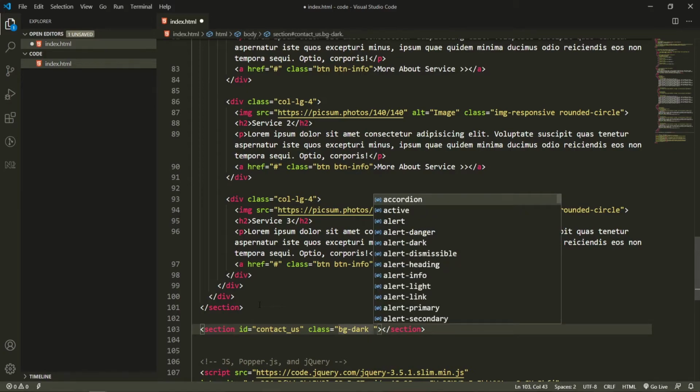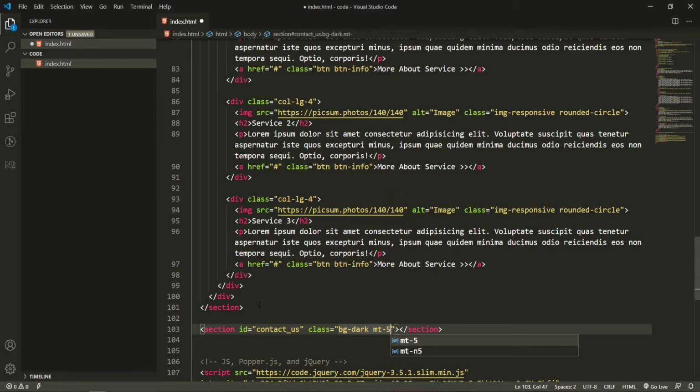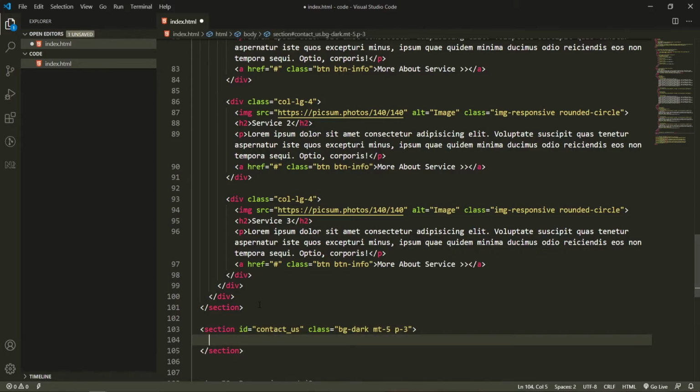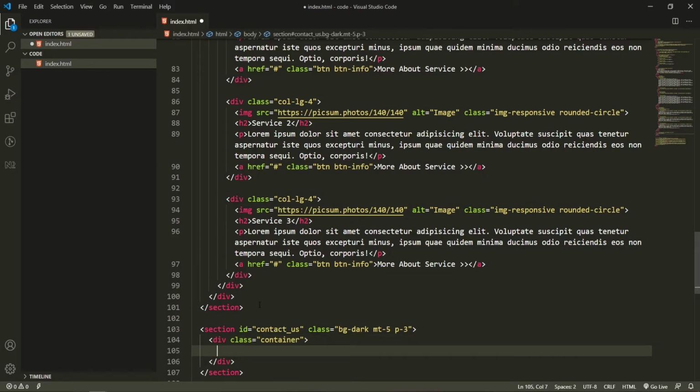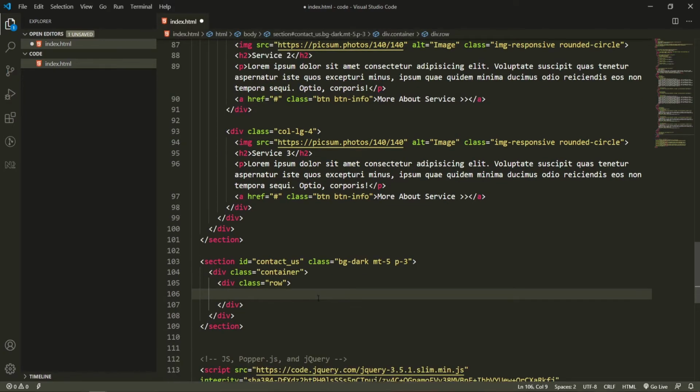And I will add a margin top of 5, and I would add P3. This P3 will basically add the padding. It will add a padding on all sides of 3 rems. So first thing that I wish to do inside is add a container, then my row, and let's first move my section in center.